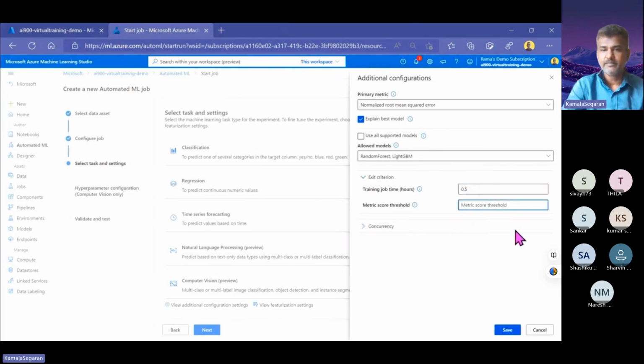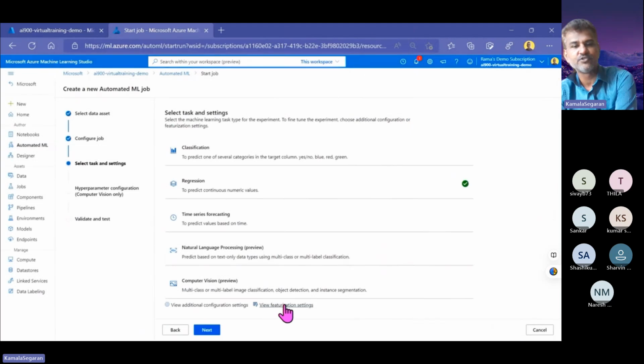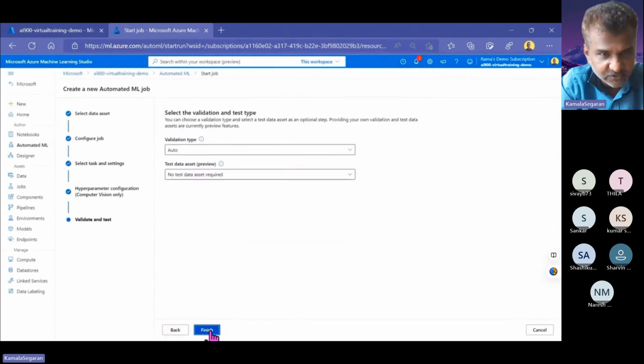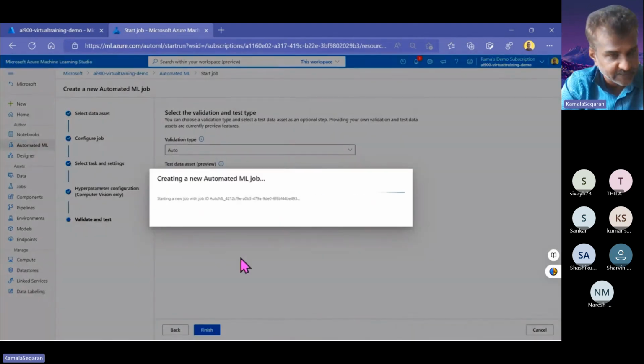If you don't know, how long am I going to train this for? 0.5, half an hour. What score am I looking at? I'm looking at a 0.085 score. There's a temperature that we're also going to specify. Okay, and then enable featurization. Go next. Select the validation test type. We already have auto select. Test data asset has already been given.